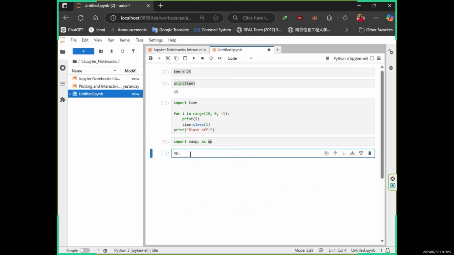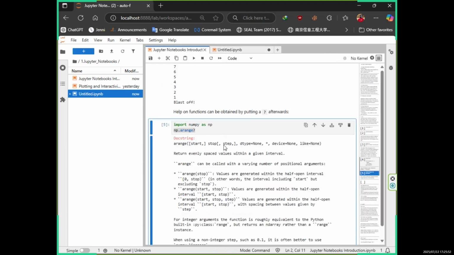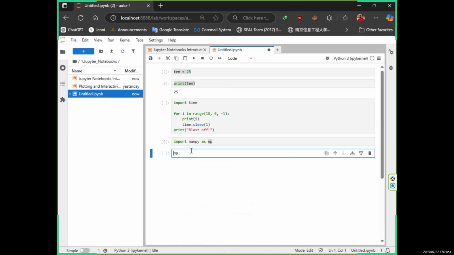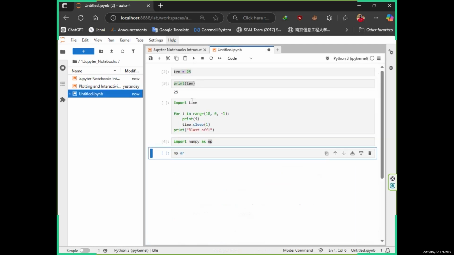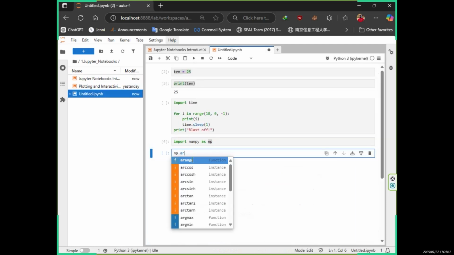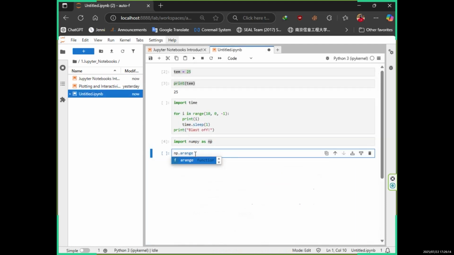So in here, one function is this arrange function. You can type np dot ar. If you type ar and hit tab, you will see all the functions beginning with ar. So now we are talking about the np arrange function. If I need to see the docstring, right now I should know that there's a function called arrange inside the NumPy library.